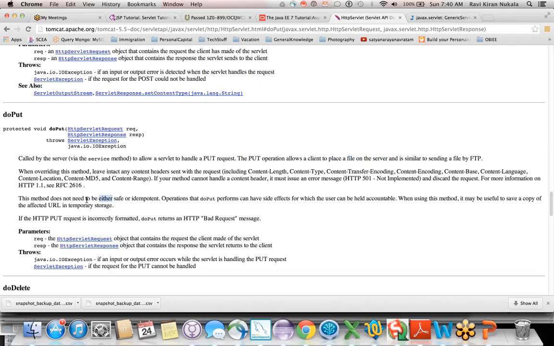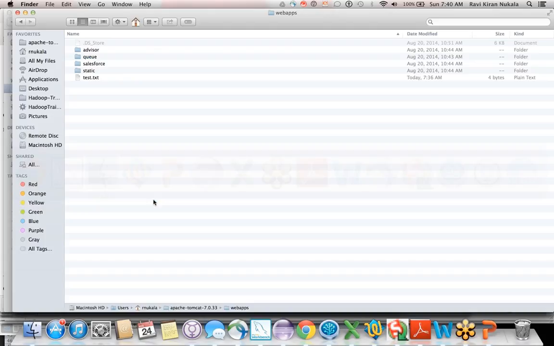See here, this method does not need to be either safe or idempotent. That means it need not be secured. You may put a resource on the server. As I said, if you are sending a new file all the time, then it is not idempotent. But if you're sending the same file multiple times, it is idempotent, because it's not going to write any new file, it's just going to update. Think about it like it is just updating the same record. Whereas if you do the same thing on doPost, it's actually going to write that many times to the server if the behavior is to write to the database.